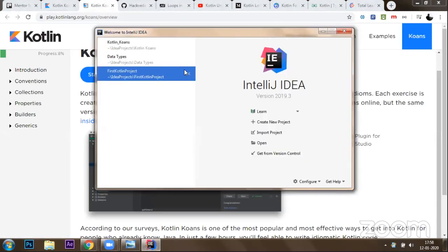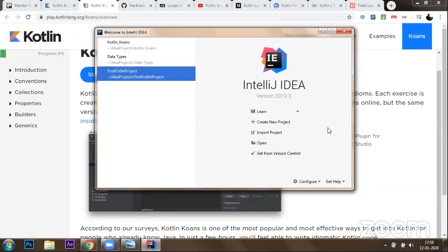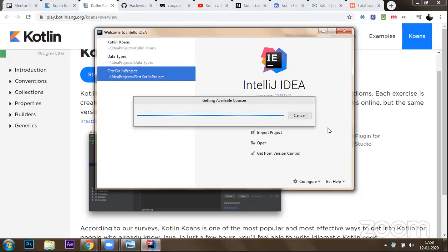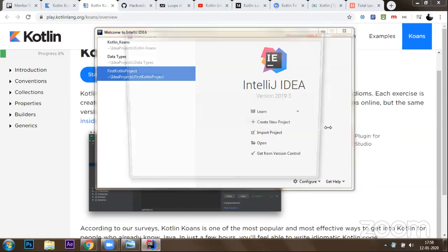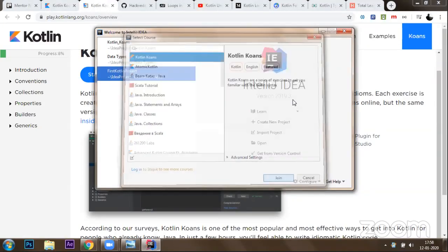Now you guys have started IntelliJ IDEA. So let's get started with the Learn project. Here what you can do is you can quickly click on Learn and you can click on Browse Courses. When you click on Browse Courses, you're going to get a Kotlin course which you can open with IntelliJ IDEA under Kotlin Koans, IntelliJ IDEA. You can quickly click on Join the course.